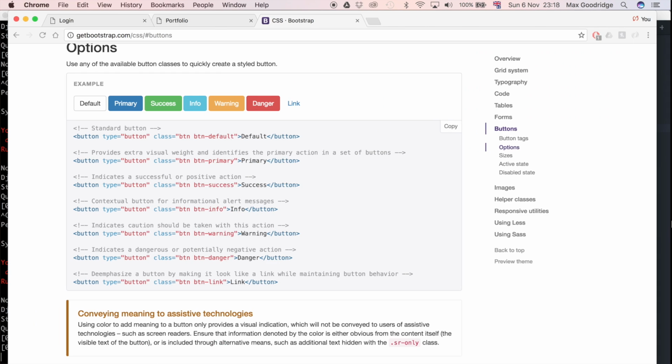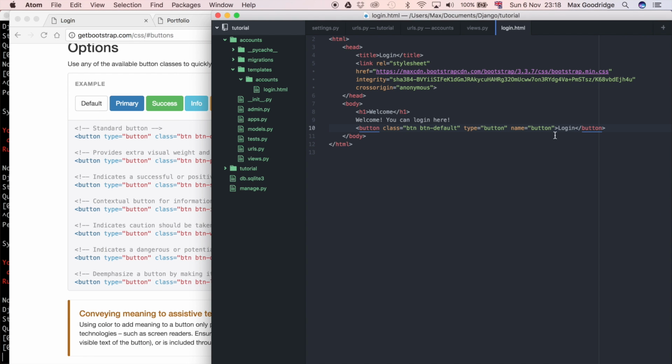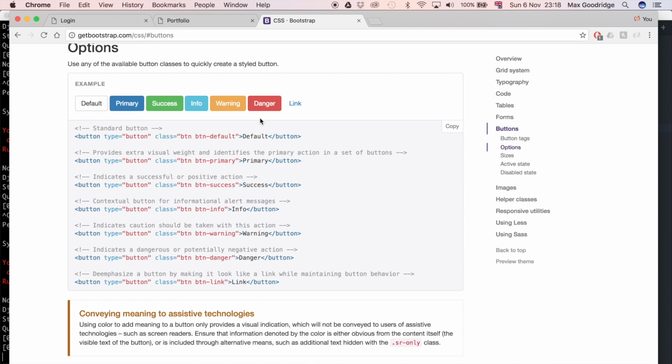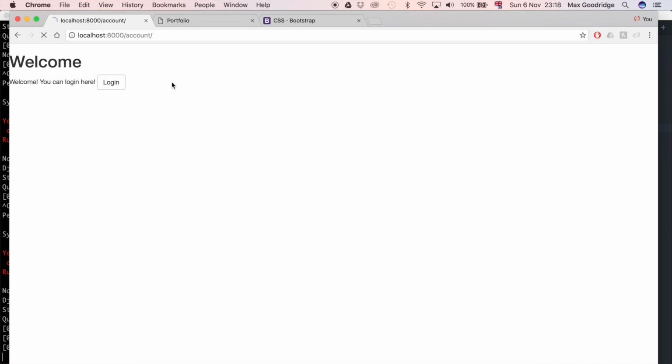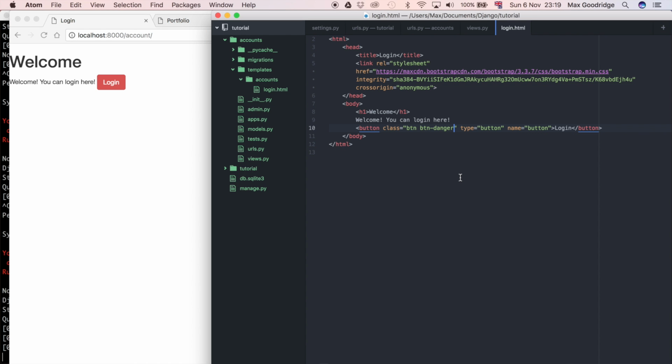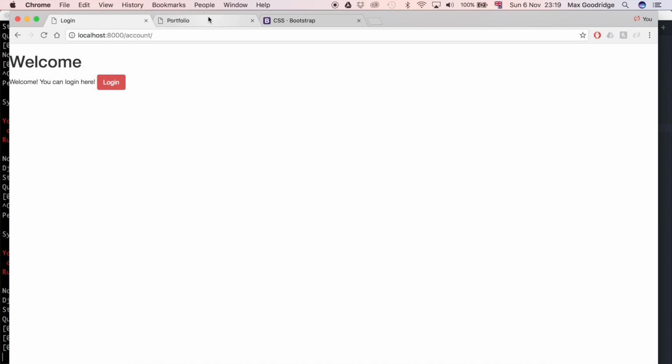So for example, I could change this to danger and save that, and that corresponds to the red one, so we should see that it just changes to red. So there you go. I wouldn't recommend making a login button red, because that's probably going to turn users off from clicking it, but each to their own. So now what I'm going to do is take this off because it looks horrendous, and then I'm going to show you how I use it in my website.